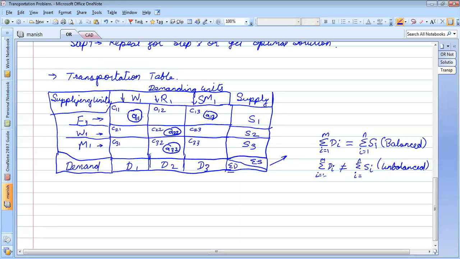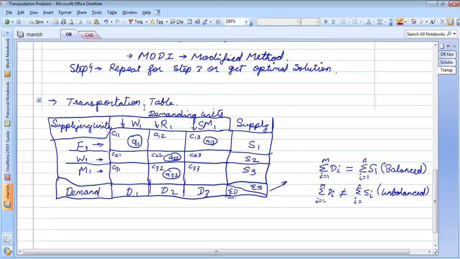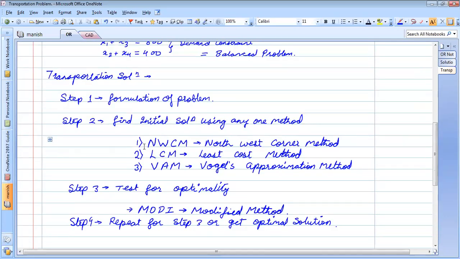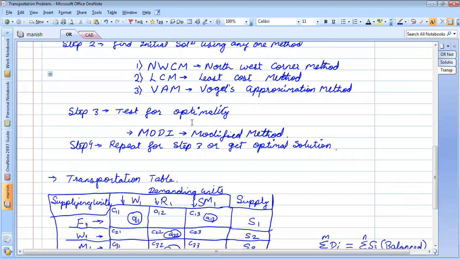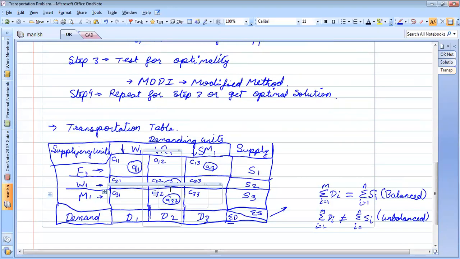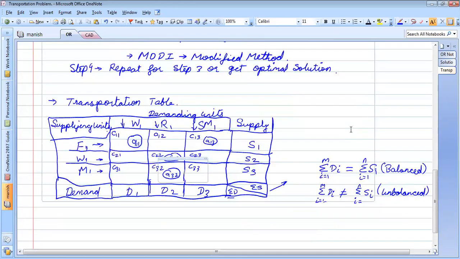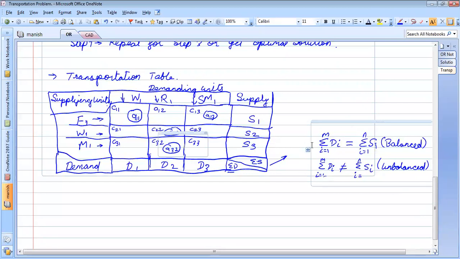Now, how to make these allocations? For these allocations, we are going to use these three methods: northwest corner method, least cost method, and Vogel's approximation method. Any of these three methods we are going to use for initial allocations. Is it clear? These allocations mean that a certain quantity from this point to this point is being transported.